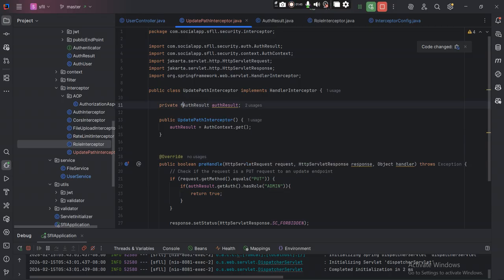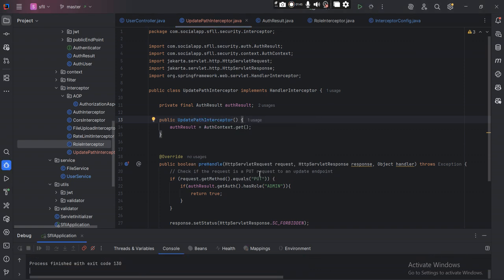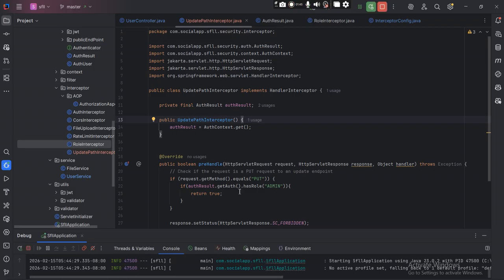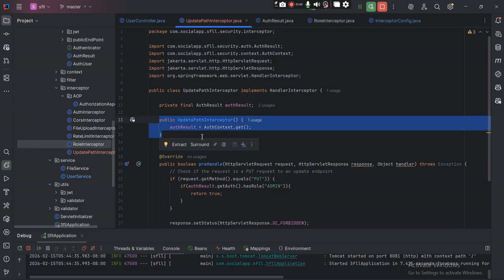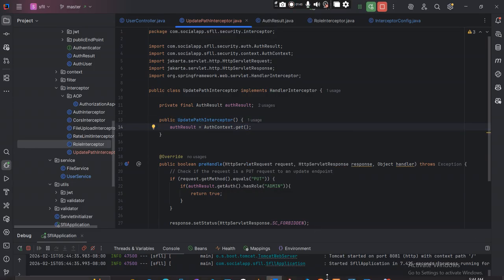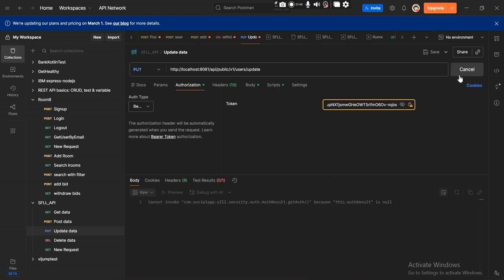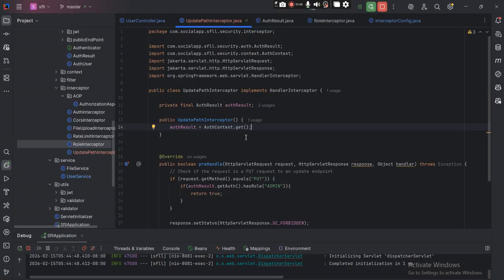Yeah, and auth result should be fine now since it is immutable. We're not changing the auth result. We just want to use it. So we make it final to be immutable, and that should solve our problem. That's because we're missing a constructor here. Again, these are common flaws when designing. These are not catastrophic bugs. So if we try to send it again, it's saying the same thing, auth result of get, and that's interesting.